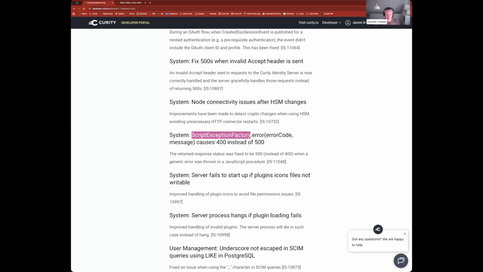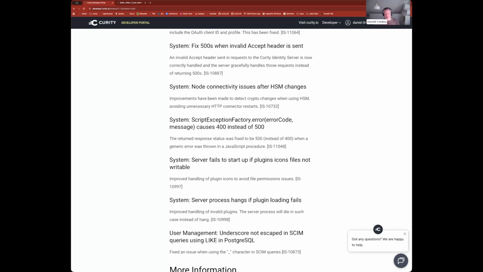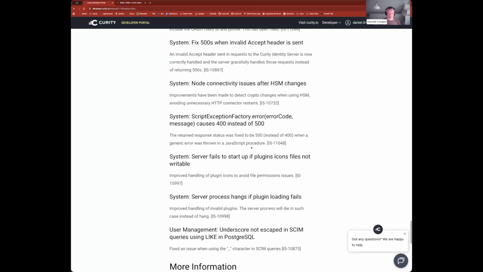And then another script change. If you're using a script action and using the generic error sending, we've changed the error code, or HTTP status code, that comes back to 500 instead of 400, because 500 is actually correct. It's a generic error, so it should be 500.